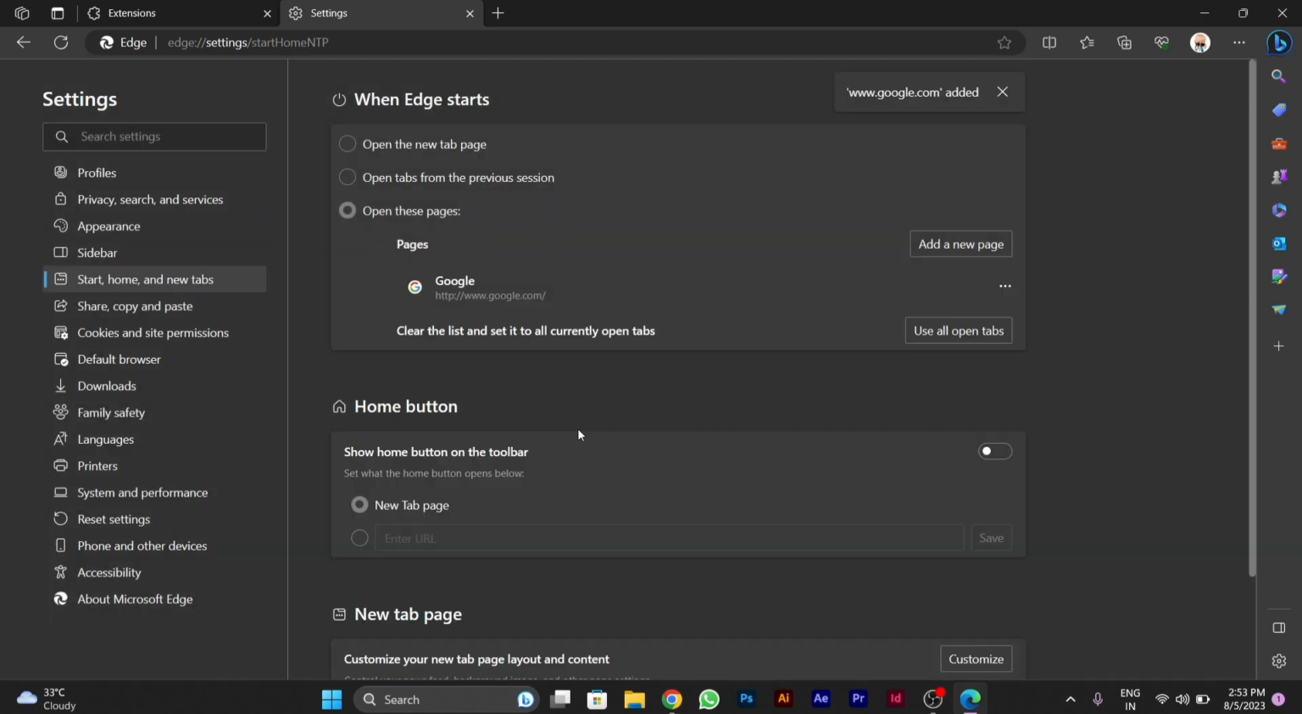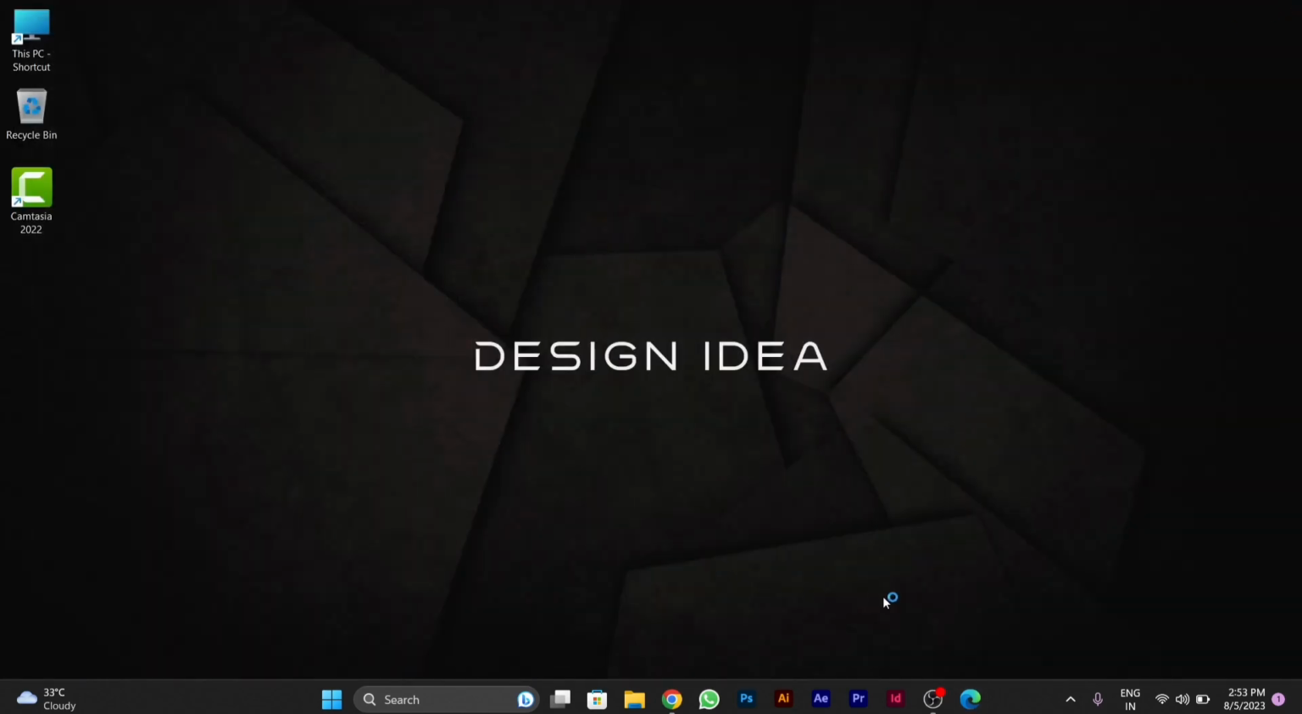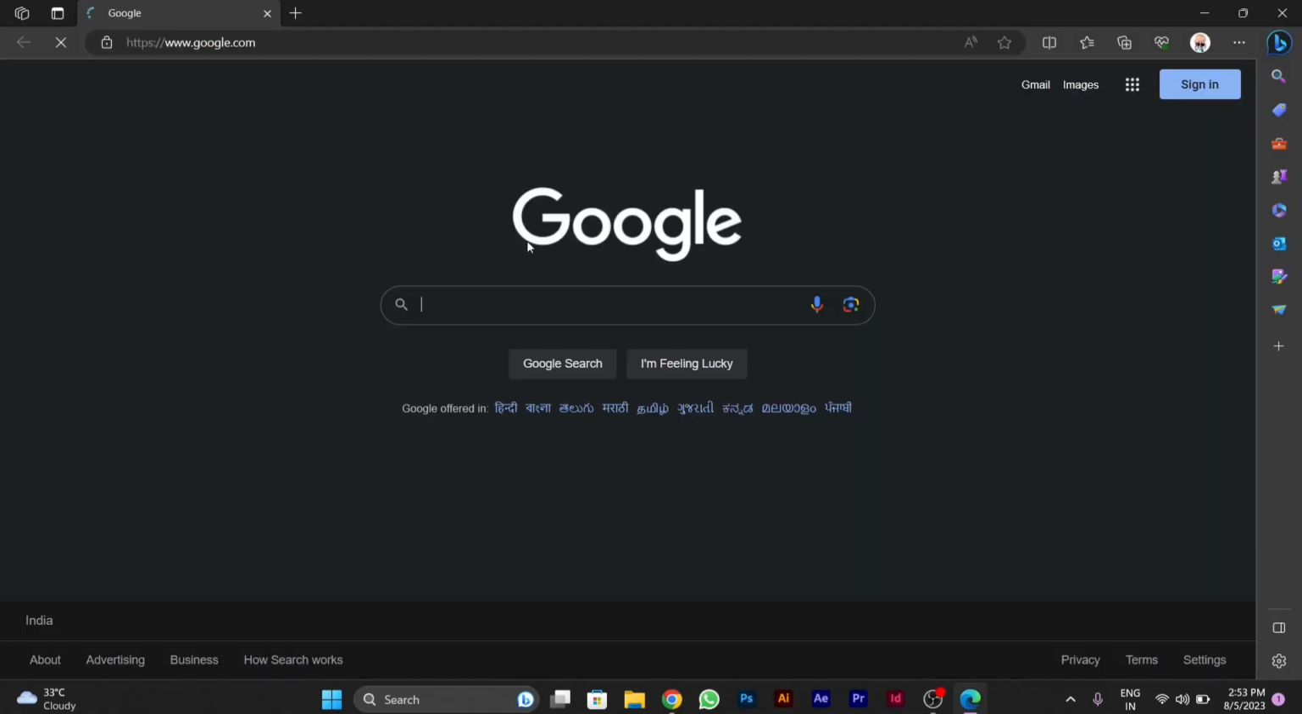After you add this page, you can see whenever you open your Microsoft Edge, the page will directly open to google.com. I am showing you. Here you can see that the page is directly open to google.com.